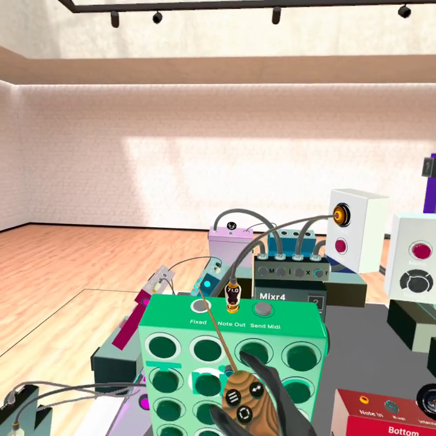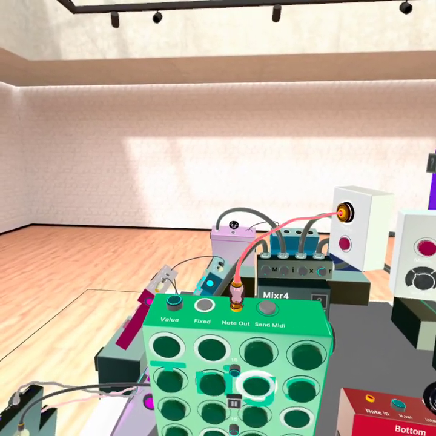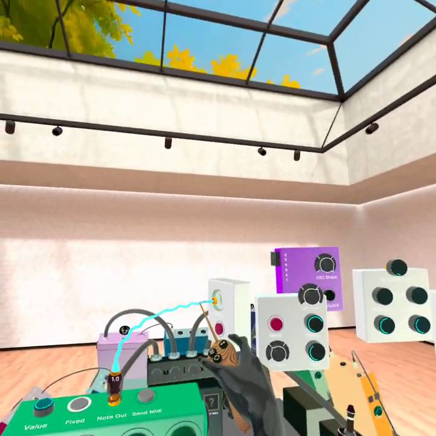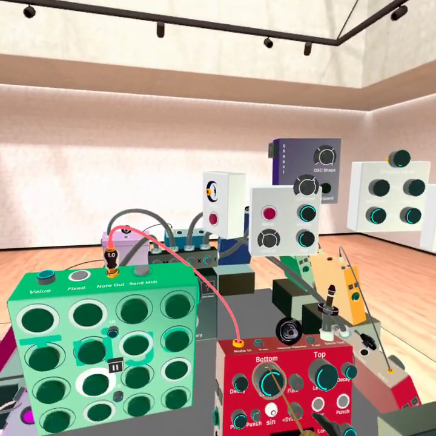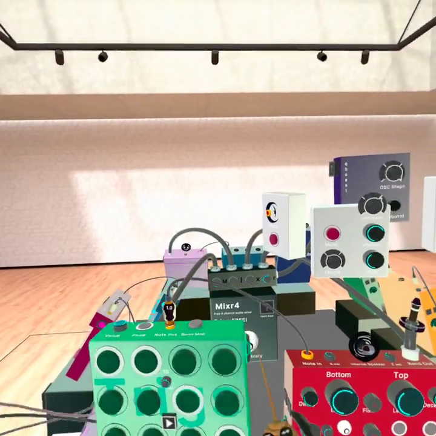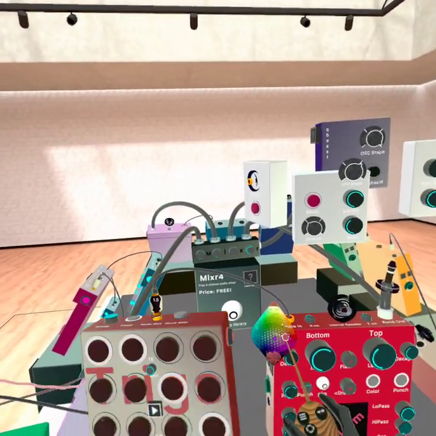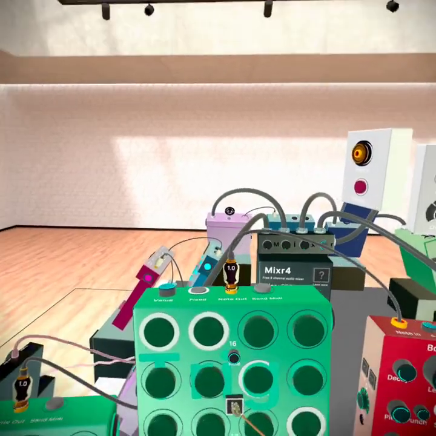And when it's not sending MIDI, just sending fixed notes, it will be too low for this, so it's built for the drums. And of course, as always, you can change the color to match your mood.